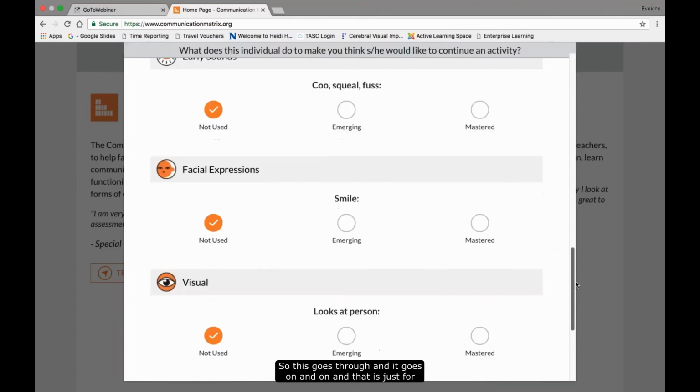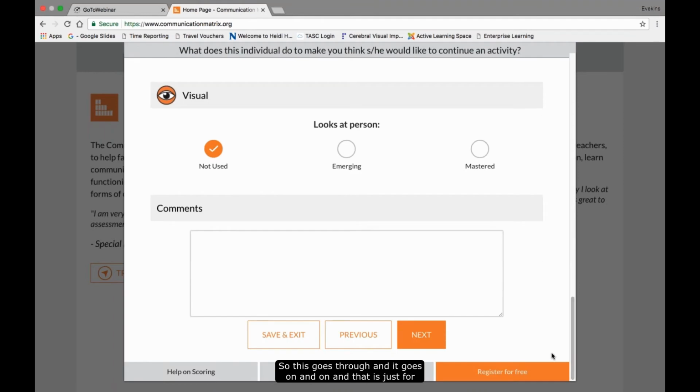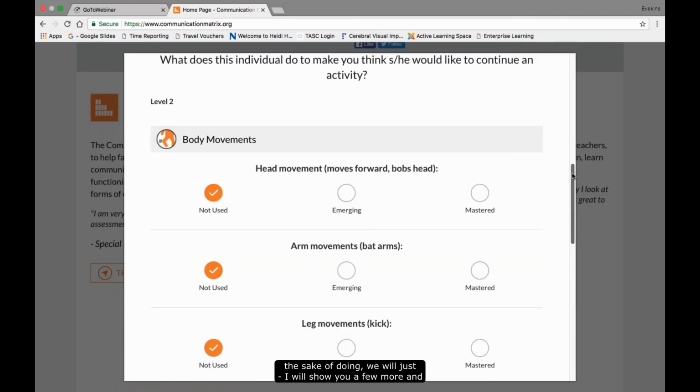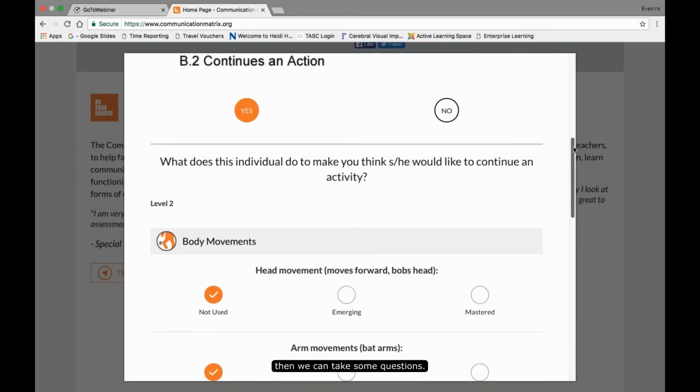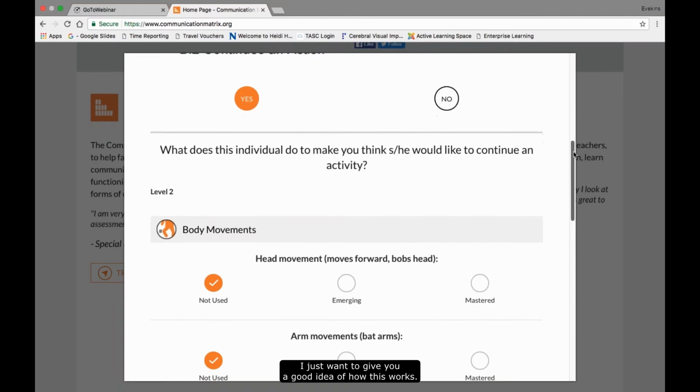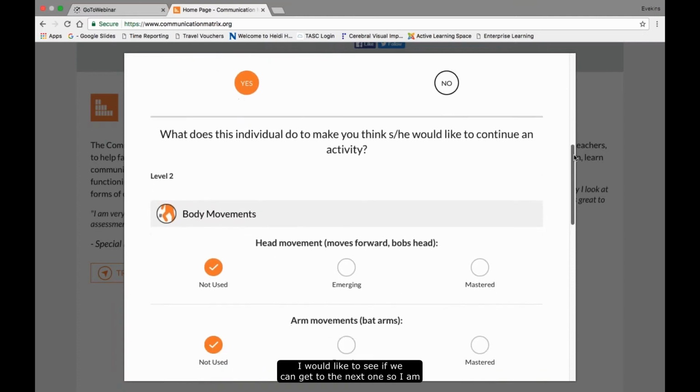So this goes through and it goes on and on. That is just for the sake of doing, I'll show you a few more, and then we can take some questions. I just want you to have a good idea of how this works. I would like to see if we can get to the next one. So I'm going to make it up.